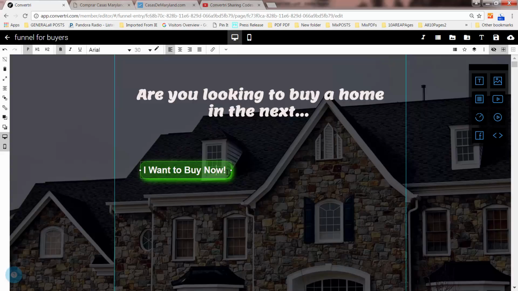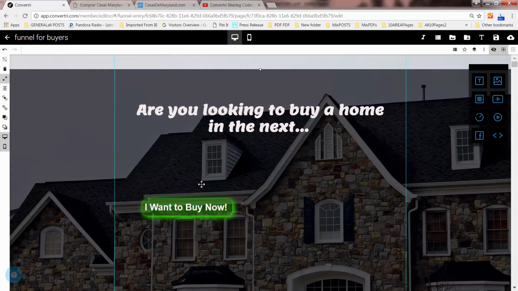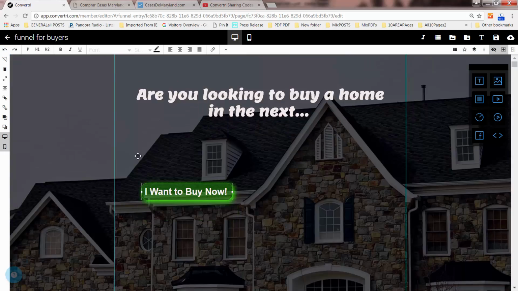So you can change the font, the color, you know, maybe you can put yellow, but I like this green and white, so let's just keep that. So now, essentially what I'm saying is that you can get this, I want to buy now, and you can, sorry, let me go back here, undo.